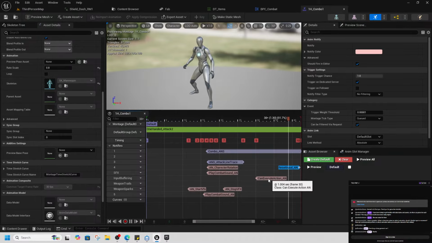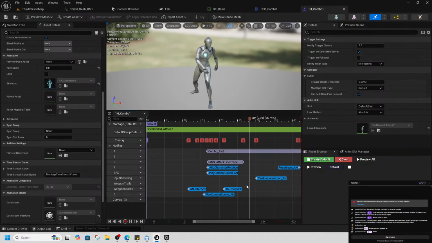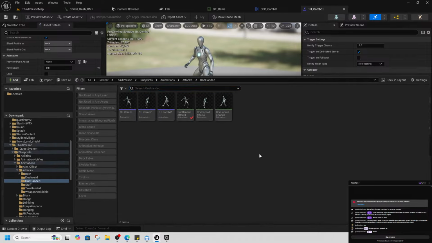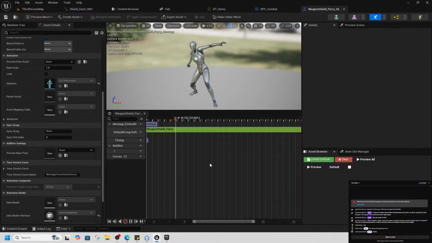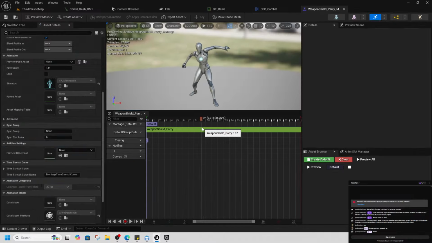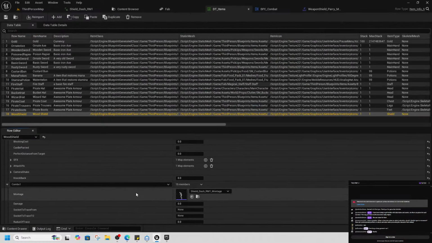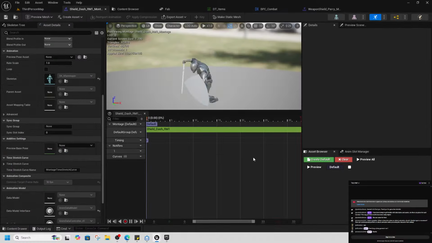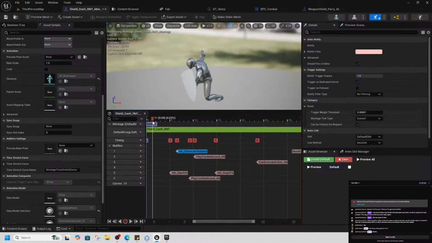I want this one, this one, this one, this one, and this one, and this one. Maybe this one. Find the shield. And then that's the parry, we don't want that. Dash, that's what we want. So this will allow us to rotate when we're dashing, so that I can change the direction of dashing.